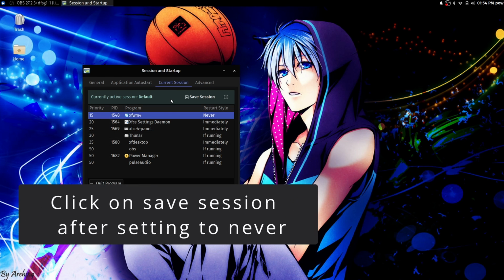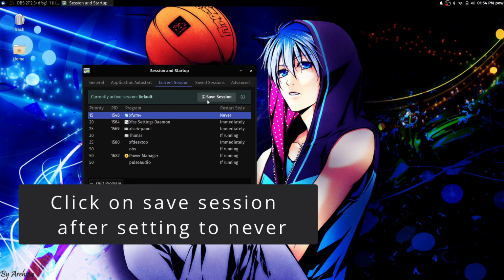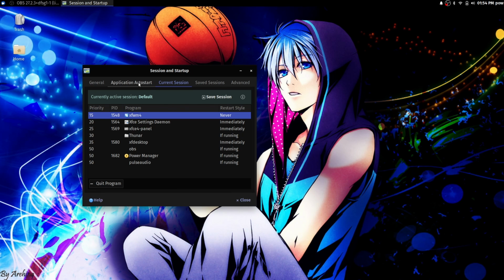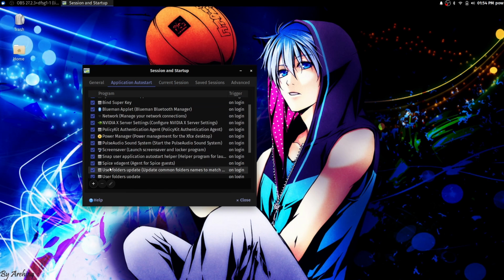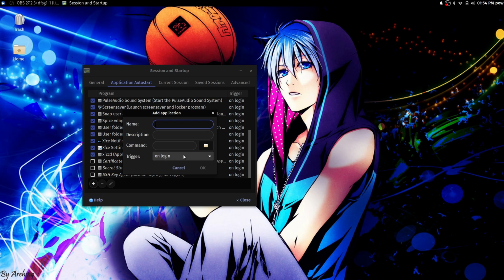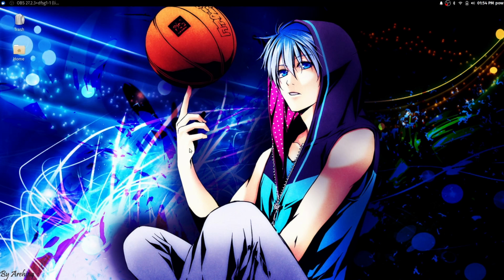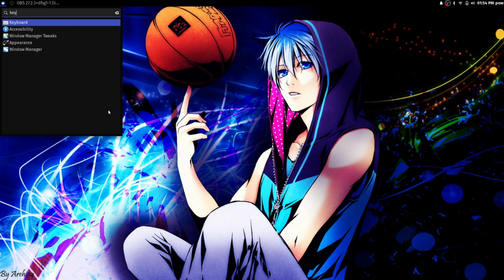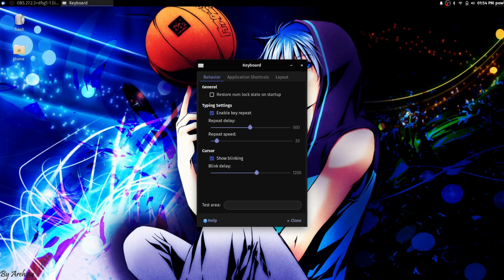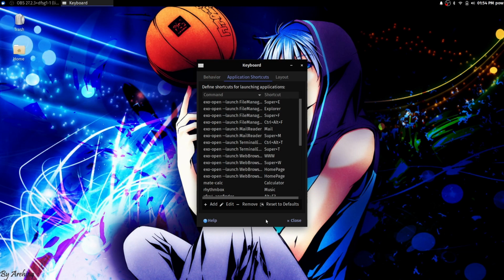And if you are using nitrogen instead of XFCE desktop, then you need to also set xfdesktop to never as well. Now go to the application autostart tab and click on add. Now type bspwm as name, command as bspwm, and also description as bspwm. Now close the app and open the application menu again and search for keyboard shortcuts and delete all the default keyboard shortcuts present in XFCE.